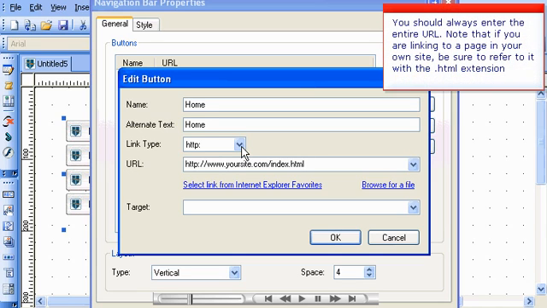You should always enter the entire URL. Note that if you are linking to a page in your own site, be sure to refer to it with the .html extension.